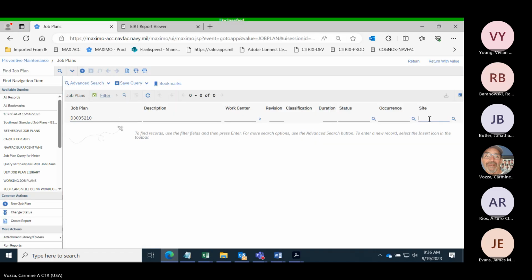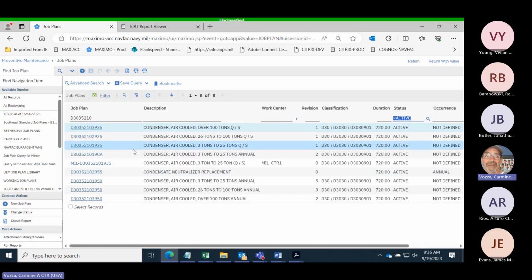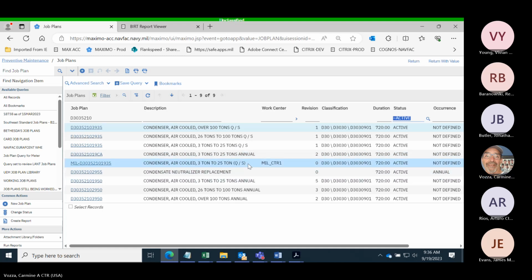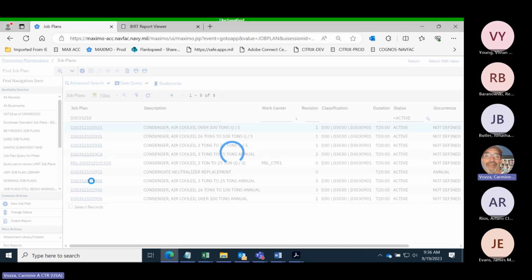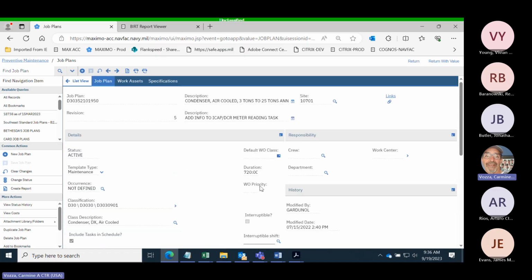Come here, put my site in, the status active, hit enter, and here they are. All right, so I can use these. And here's an annual. This is a quarterly, so let's do the annual here and select it. And it says my trade is an HVAC technician for 1 hour to perform maintenance on the air condensing unit.